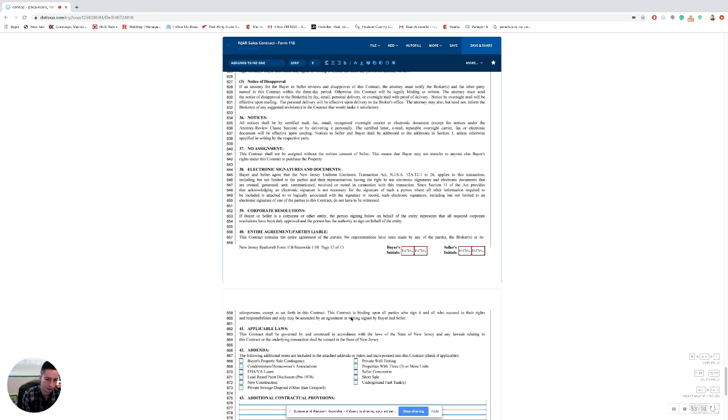Entire agreement, parties liable. The contract contains the entire agreement of the parties; no representations have been made by any of the parties, the brokers, or their salespersons, except as set forth in the contract. So everybody whose name is on the contract, those are the people involved. There are no other people involved in the transaction, or no surprises anyway. Applicable laws. This contract shall be governed by and construed in accordance with the laws of the state of New Jersey, and any lawsuit relating to the contract or underlying transaction shall be venued in the state of New Jersey.